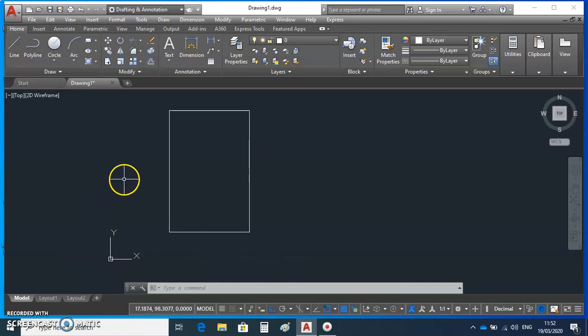Okay, that's some of the commands. I hope you find that useful, and I'll do another one now on dimensioning later on. Okay, thank you.